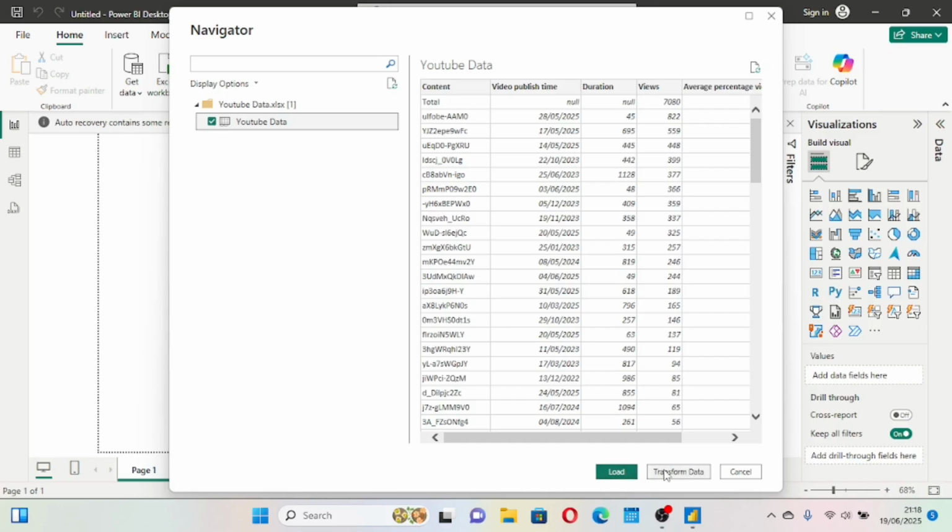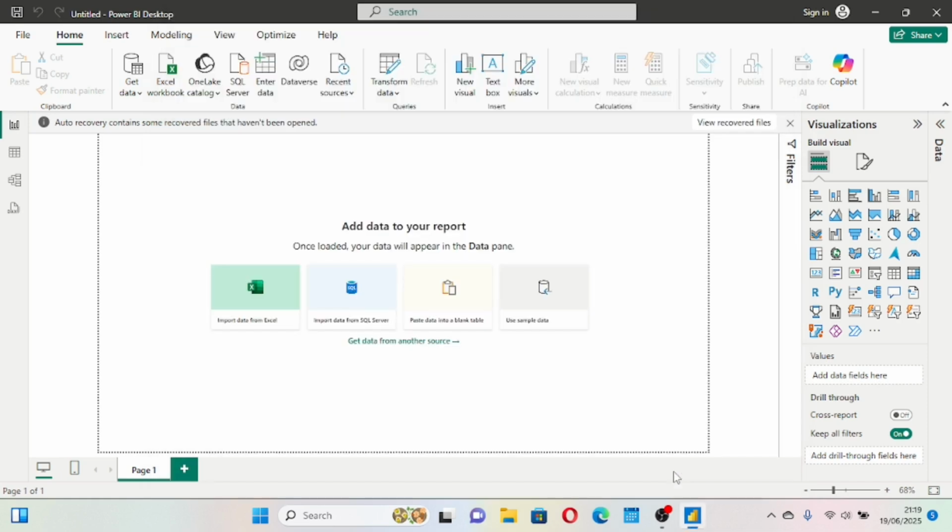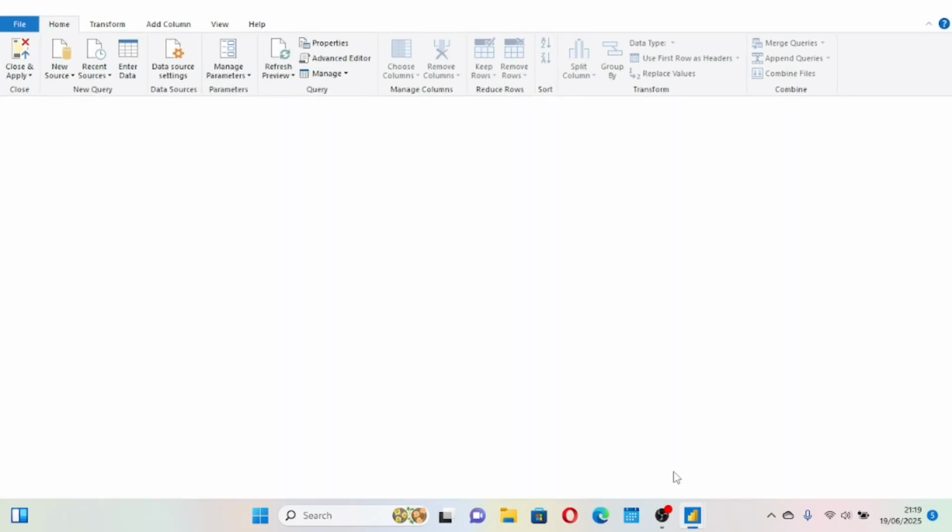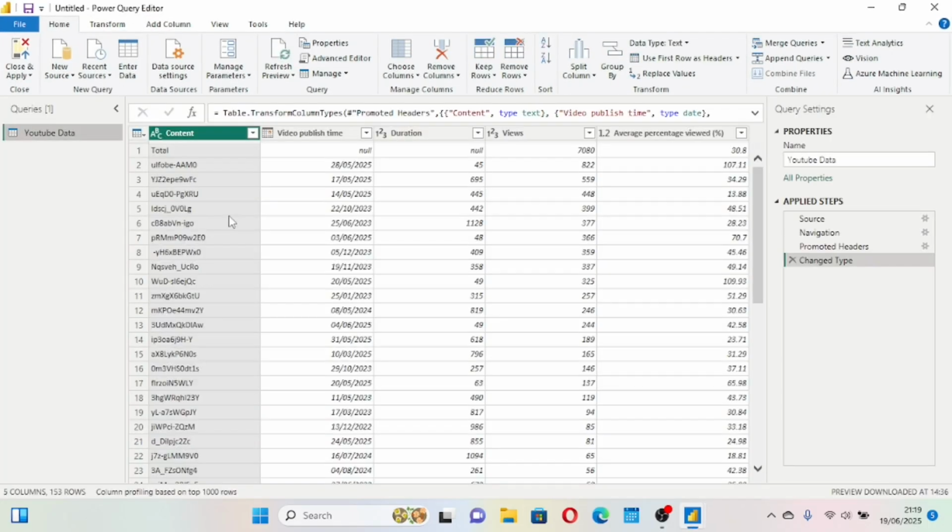Okay, so I'll just go to transform data. I can load and start analyzing, or start creating my visualizations, but I want to transform the data. So I'll click transform after I've selected, because I want it now to launch into my Power Query. This is the same Power Query we have in Excel.